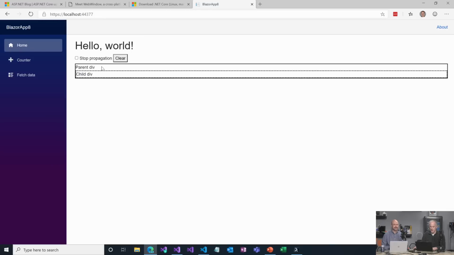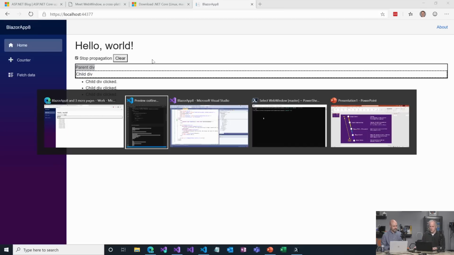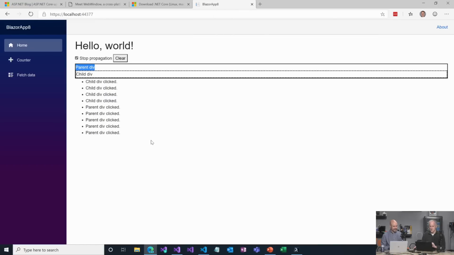If I click on the child div, you can see that the child div got clicked, and then that also propagated up to the parent div. If I click on the parent div, I only see the parent div got clicked. Okay, let's clear that. Now if we stop propagation and I click on the child div, only the child div gets triggered, and the parent div only gets triggered when clicked at the top. So that's having control over event propagation in your applications. Hopefully that will enable you to build even more powerful components.